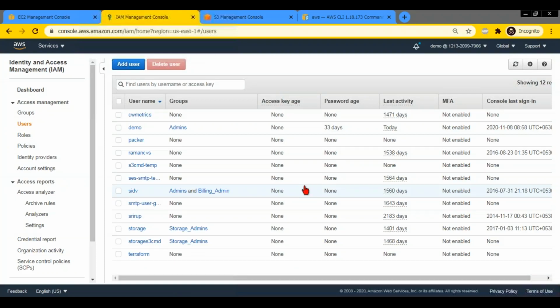These users are all free. The CLI is also free. You only pay for data transfer charges, data storage, or whatever the user is doing. The users, the groups, the policies, all these are free of cost. There is no cost involved for this. Okay, so you can just go through these topics.